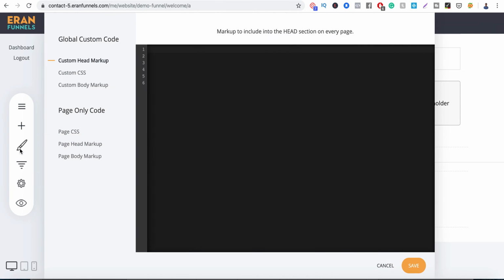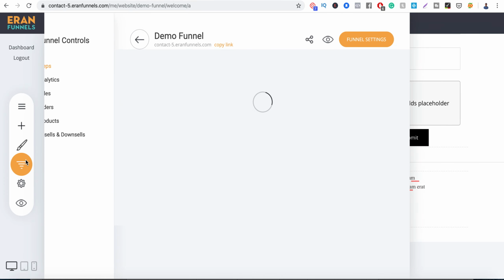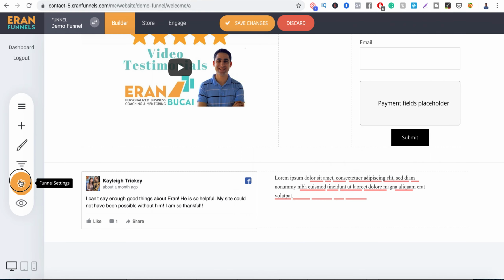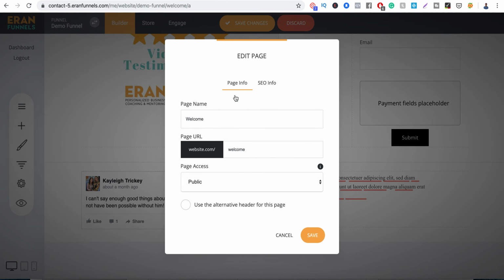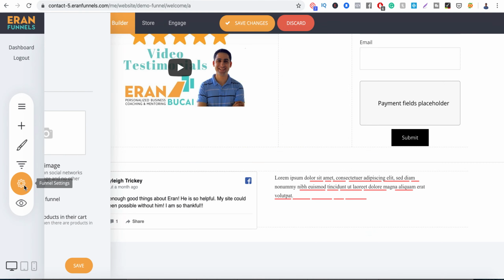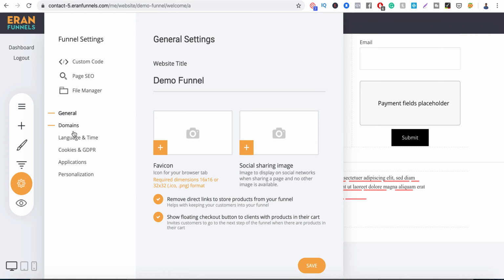This is coding. This is going to get a bit complicated, so I'm not going to touch that right now. This is the SEO. Again, if you want to change the domain name, you could do that. And there you go. So that's that, okay?